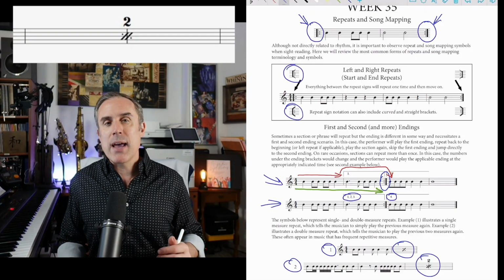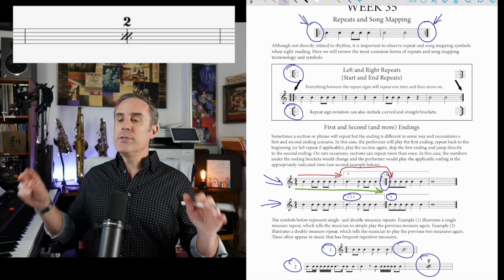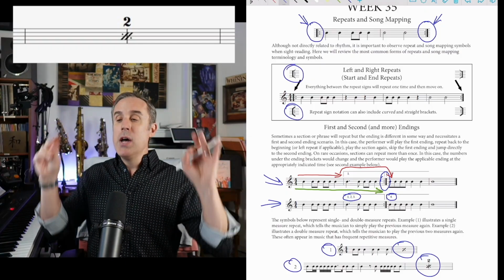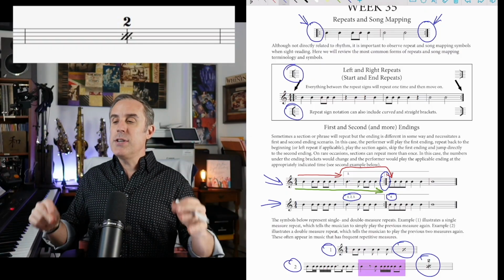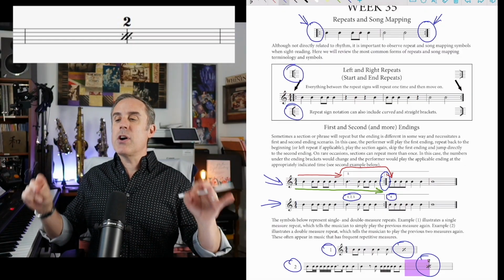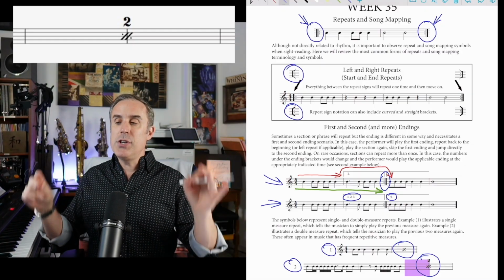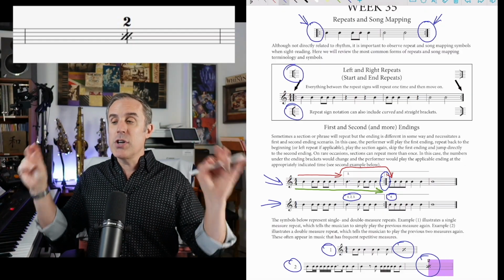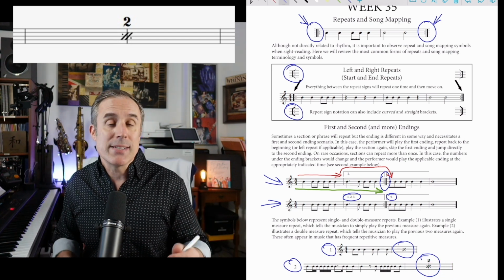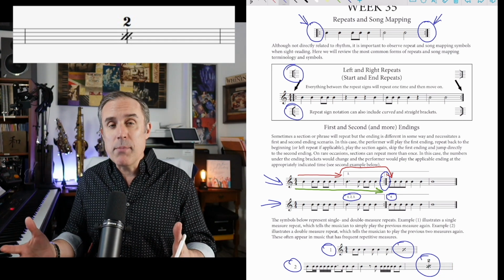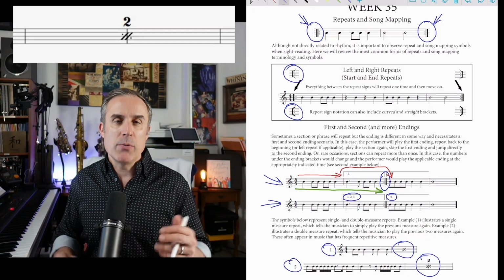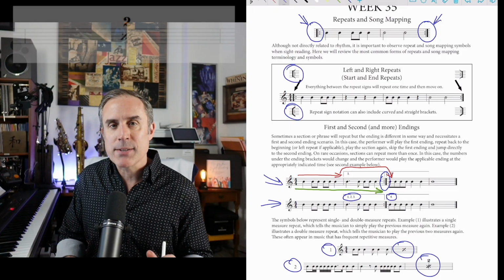Let me demonstrate excerpt number 2. 1, 2, 3, 4. Tee, Tik-A, Tik-A, Tik-A Tee, a tee, tee, taw, tee, Tik-A, Tik-A Tee, tee, tee, Tik-A, Tik-A, Tik-A Tee, a tee, tee, taw, tee, Tik-A, Tik-A Tee, tee. And there it is, another form of shorthand. This time, instead of repeating 1 measure, we're repeating 2 measures. I hope these make sense.